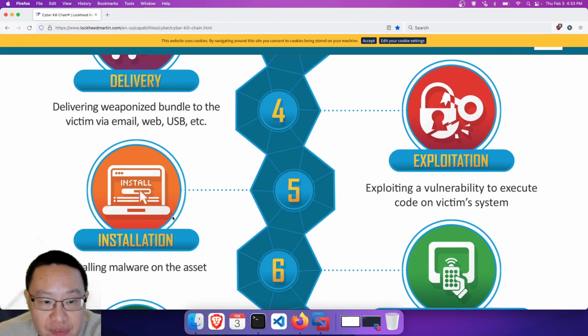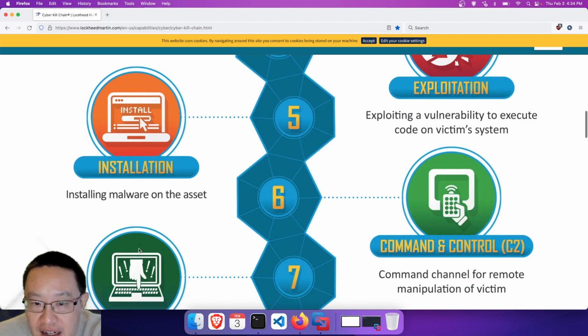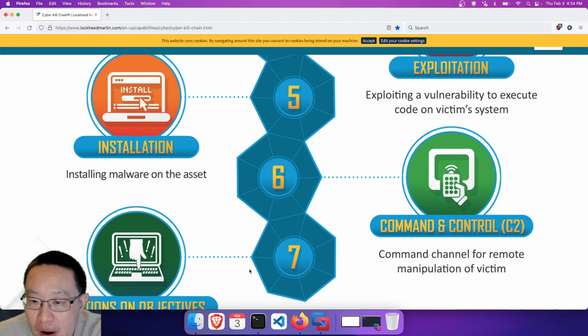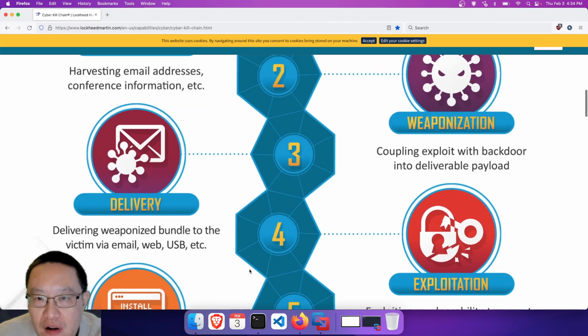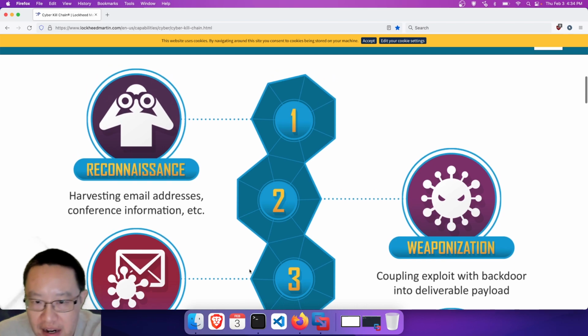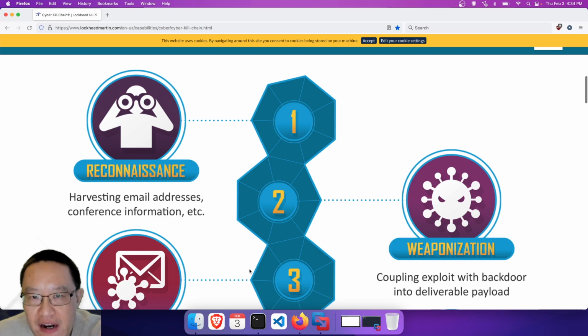Installation of malware on asset, which is step number 5. Step number 6 is command and control, also known as CNC or C2 more commonly. Command channel for remote manipulation of a victim. And number 7, last but not least, is with hands-on keyboard access, the intruders accomplish their original goals. So this model is for attackers, but understanding that mindset is really important for defense as well.